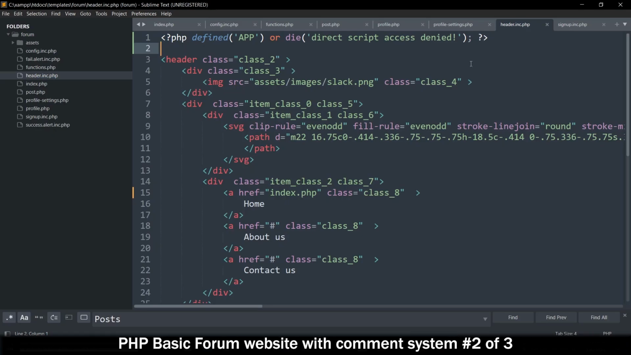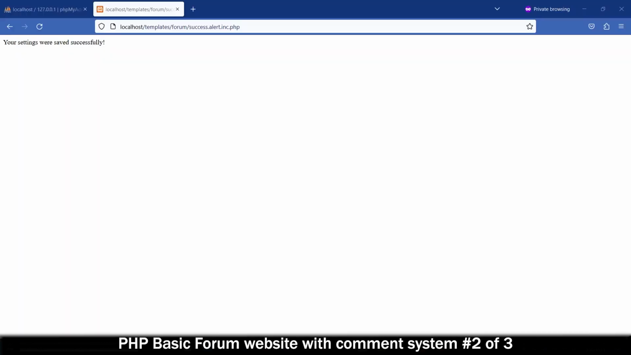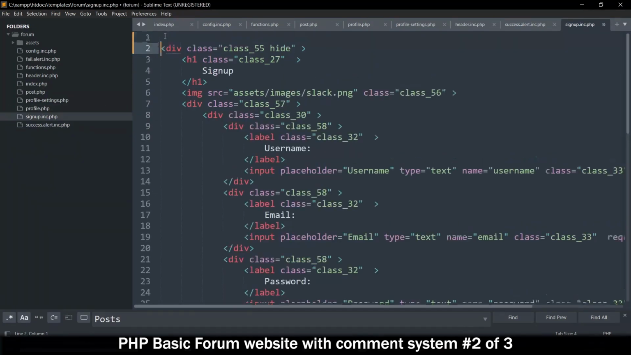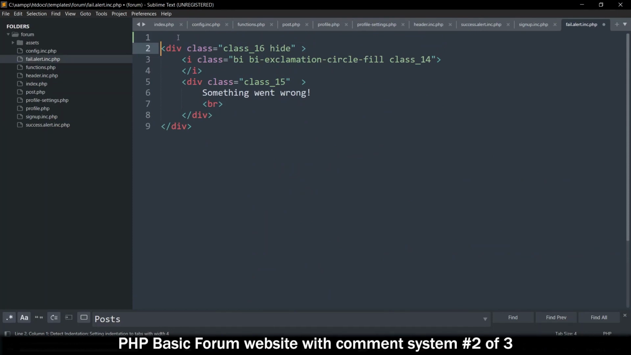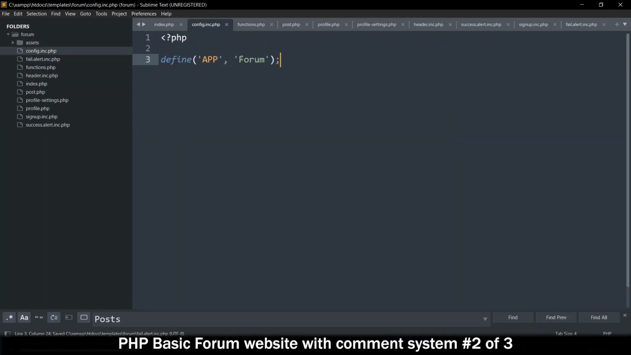So what I'm supposed to do now is grab this and put it there in the alert. Where is that? Alert. Right at the top here. That way, if I refresh, it will tell me direct script access denied. So that's good. Let's go back here to the sign up. So put this for protection in every script that is includable. So fail alert. There we go. Yep.